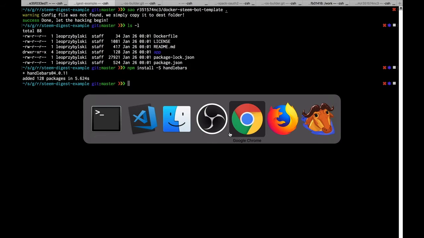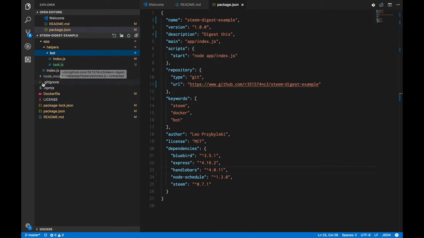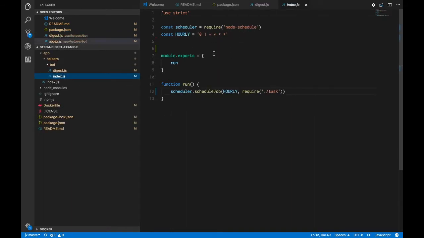Next thing we're going to do is we're going to make some more modifications to our bot. We're going to make some changes like, for one, let's call this digest. Now, if we change the name of this, we'll need to add digest here as well.